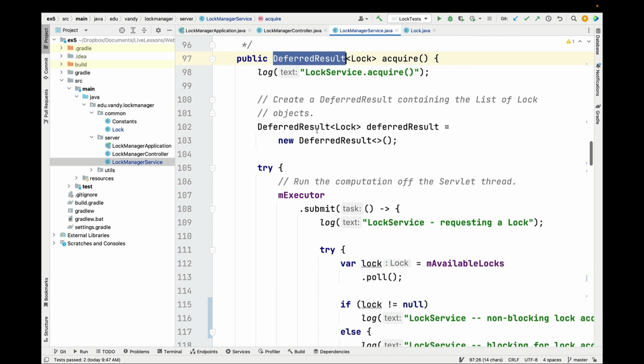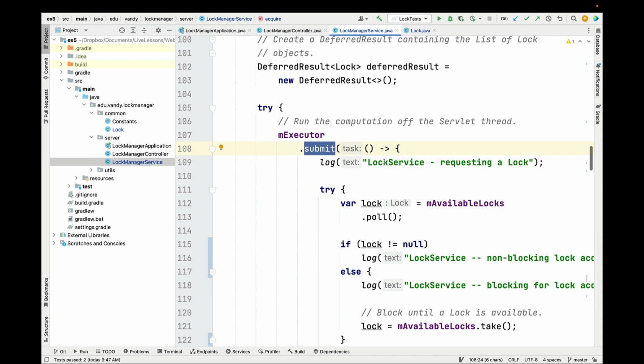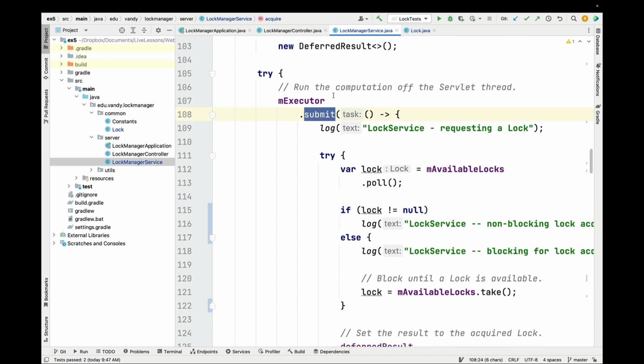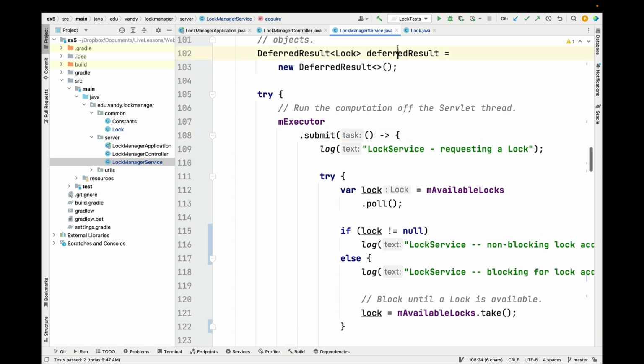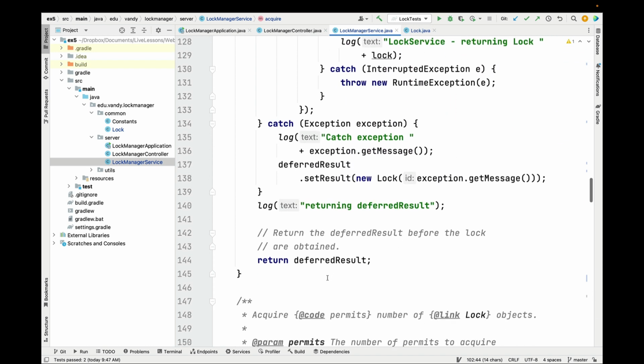The first thing we do is we make ourselves a new deferred result object. Then we're going to go ahead and submit a task to run in a virtual thread. But notice that this deferred result object is actually passed back right away to the caller. So it looks at first glance like it's returning something back to the client. That's not in fact what's happening.